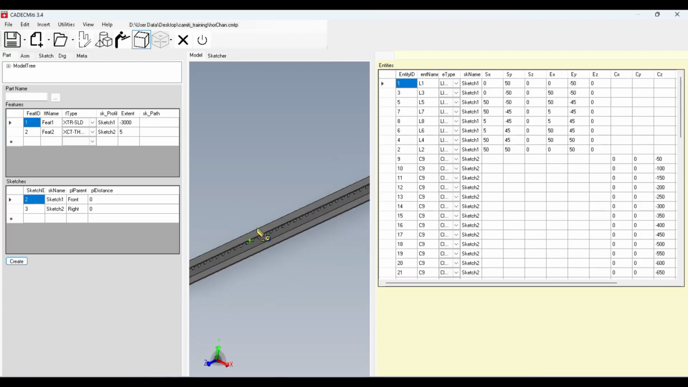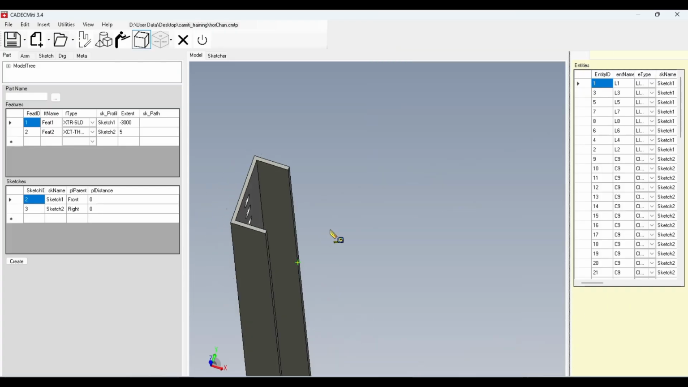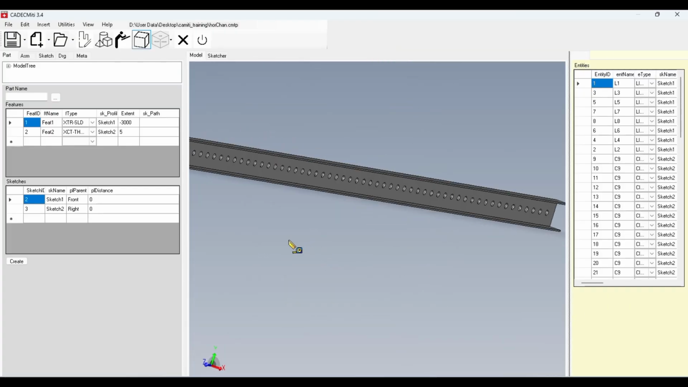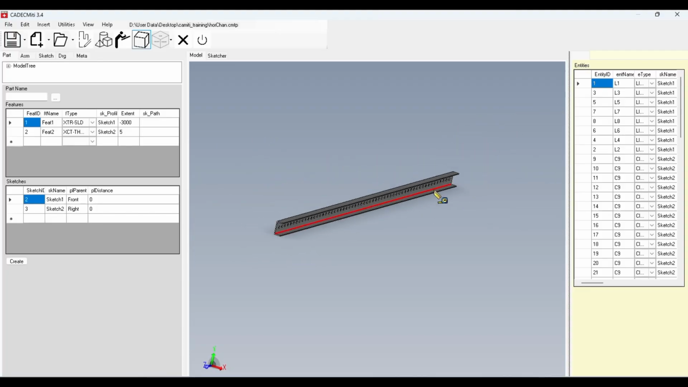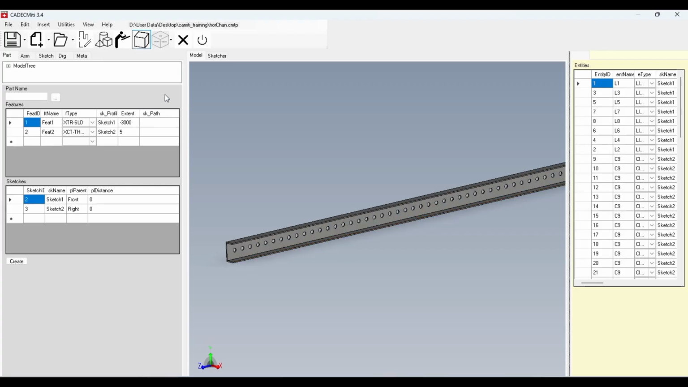So now you will see that it has created a part with so many holes. Okay, up to the next end. So this part is of course saved. I can save it as a STEP file also in case this needs to be opened in some other software.